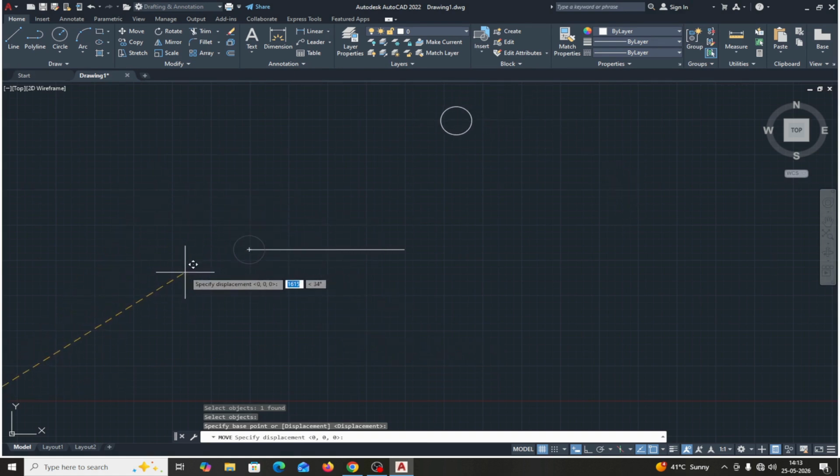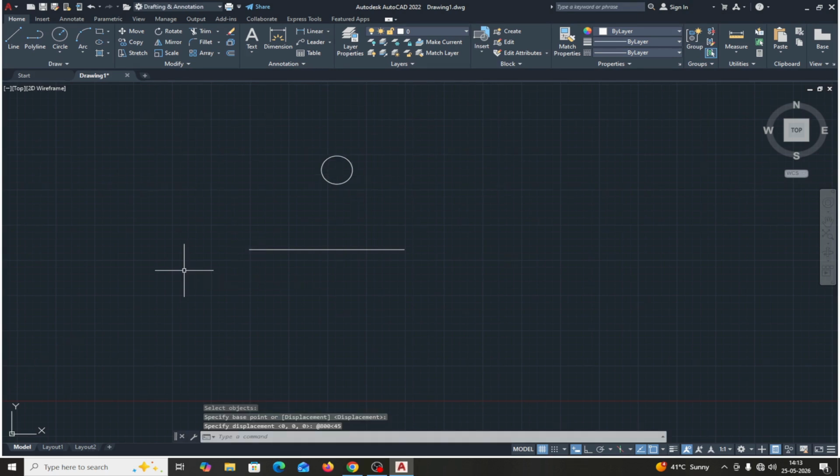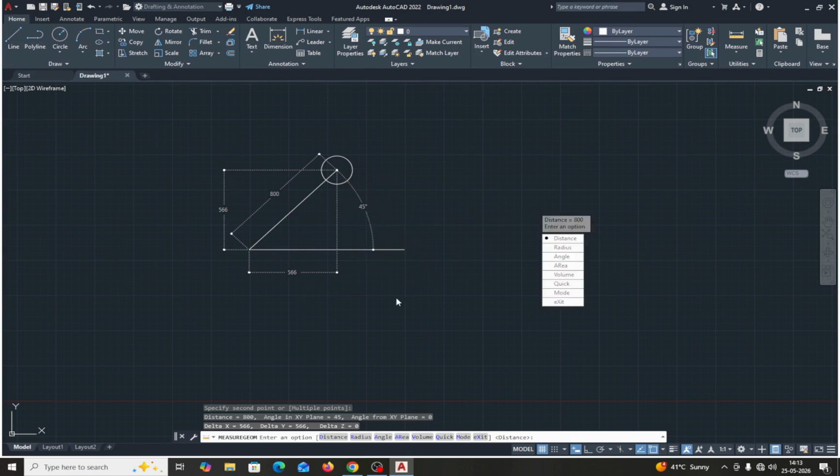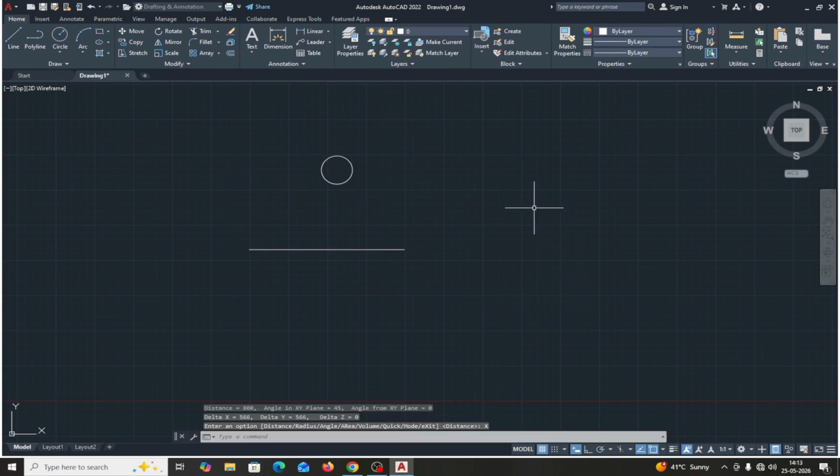Suppose for the distance you give 800. For angle you press tab key, and the angle value is 45 degrees, for example. If you measure the distance, 800 is the distance and the angle is 45 degrees from the horizontal line. In this way you can move this object. Undo it.